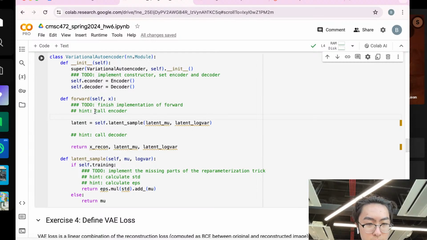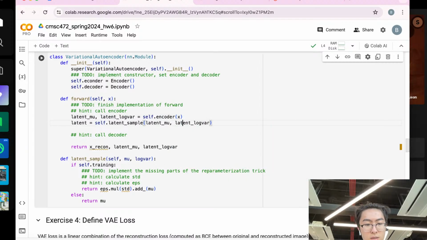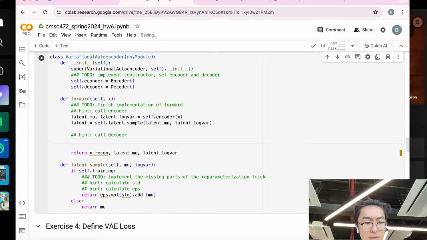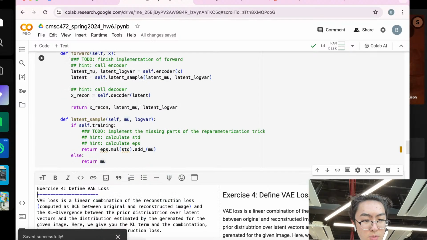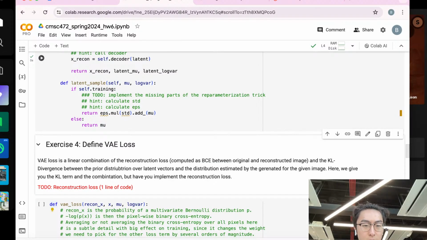But I think what is interesting here, alright, so we could do latent mu, latent log var is equal to self dot encoder, and then we'll just pass in x. All right, and then I believe we can just decode our latent vectors so that we have our reconstructed, I guess that's what you call it, self dot decoder x, oh, latent, there we go. I'd assume that is what we do. Okay, so haven't done that.